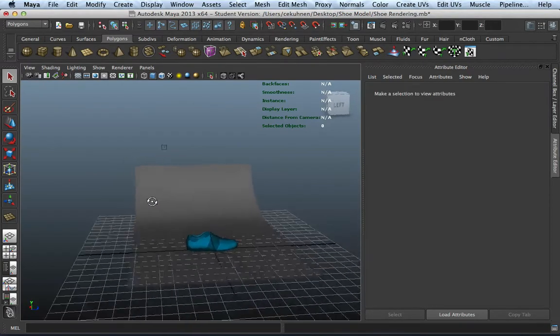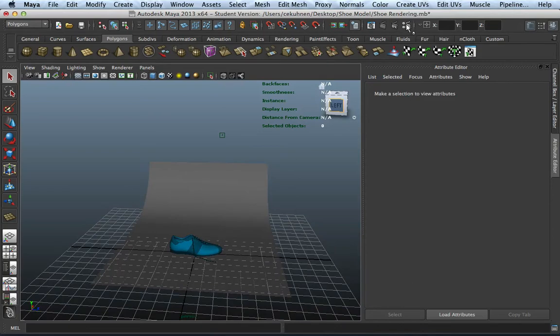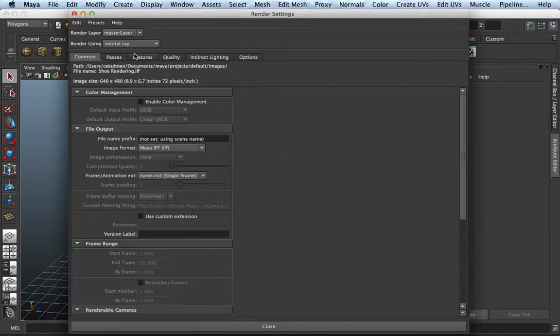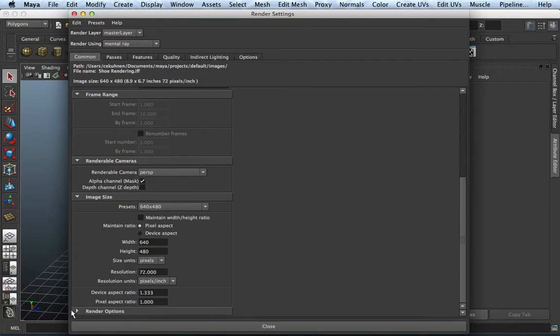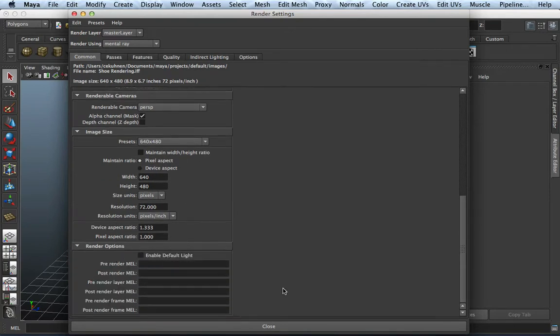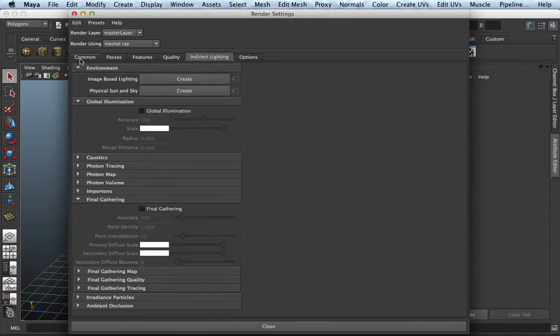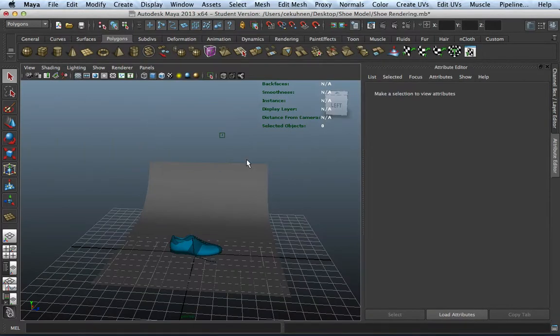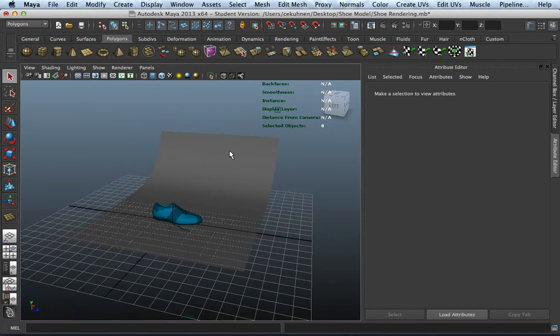Okay. So that is okay. Before we start rendering, what you want to do is go to the render settings, go to render options, and turn enable default light off. Currently, we also keep final gathering turned off. Because what I would like to show you first is how to set up the lights and also how to change the lights so they react more like realistic lights in real life, unlike the more kind of hard to control lights for motion graphics.